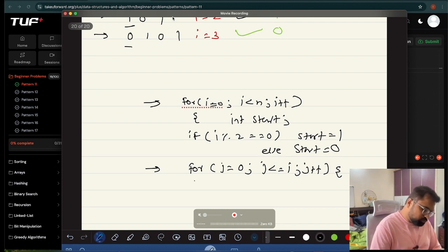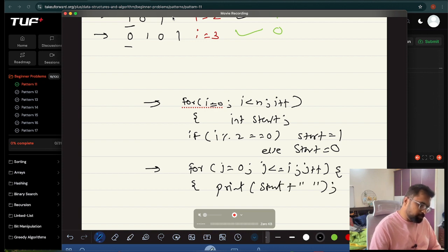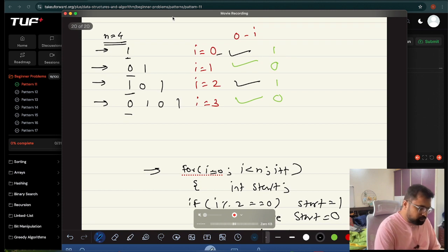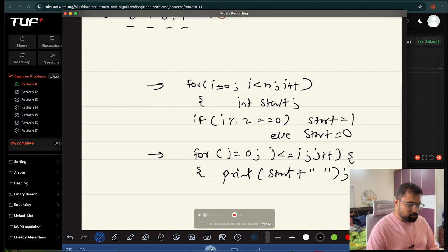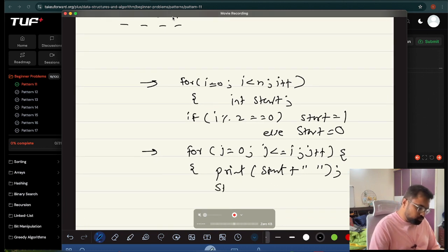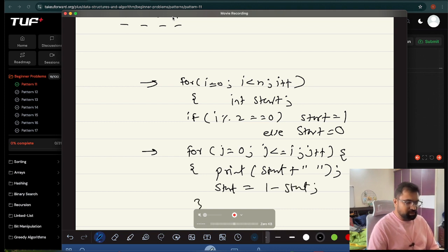Now inside this, what will we print? We will print start, and with some additional space. Now the question comes, in every row we want to print 0 then 1, here 1 0 1, alternating. So we want to change the start for every print. How can we do that? We can do it using start equal to 1 minus start. We are printing start, so that's why we use start as the assignee, and we assign this value to start, 1 minus start.